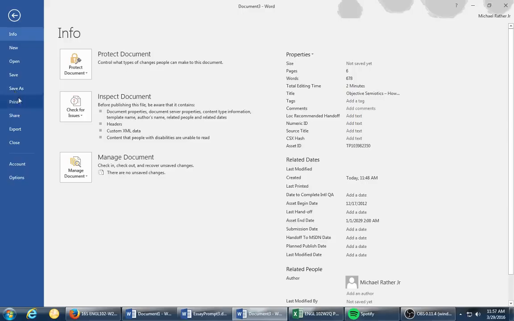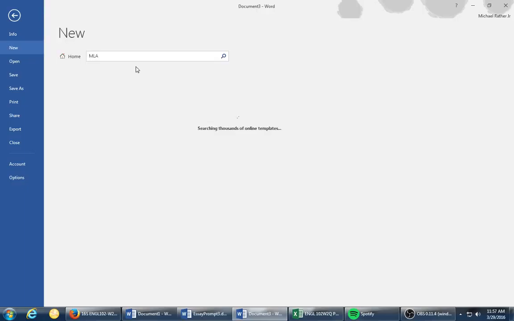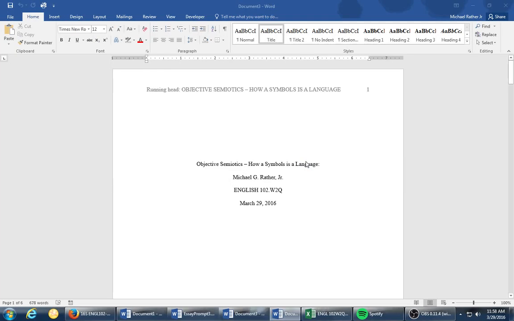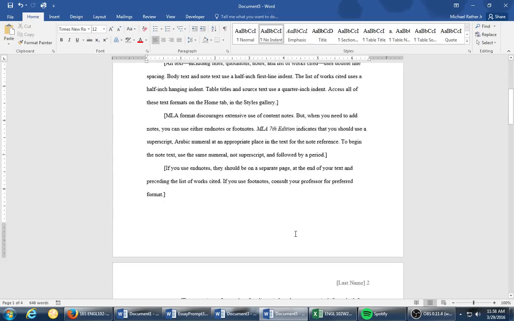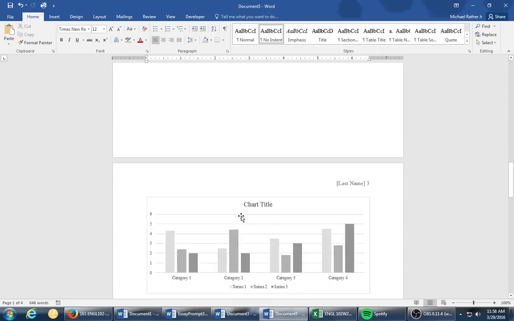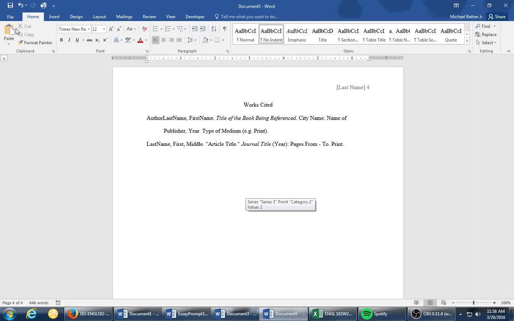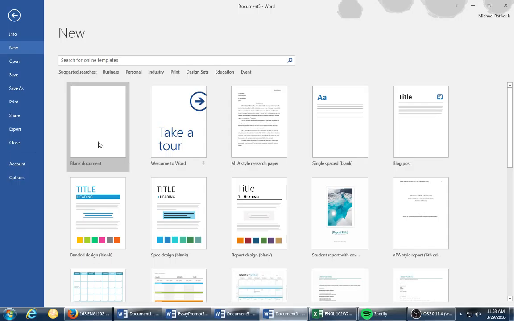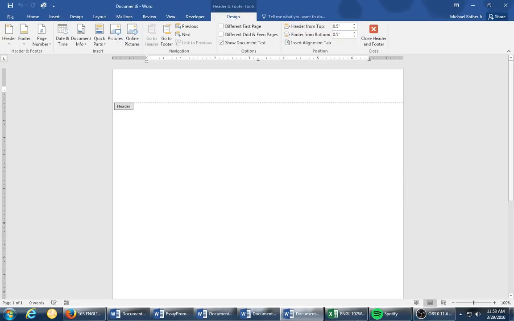Same sort of thing. You can go to New, and you can search for an MLA template if you have the newest version of this, and you can create a paper using that template. It's pretty basically set up here on how to do it. It even shows you how to set up tables and the works cited page. Or if you don't, you can go in, select a blank document, and follow these steps.